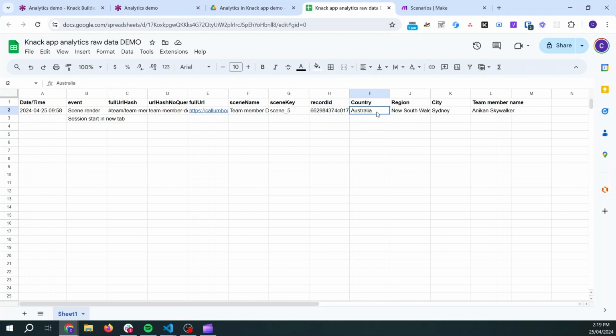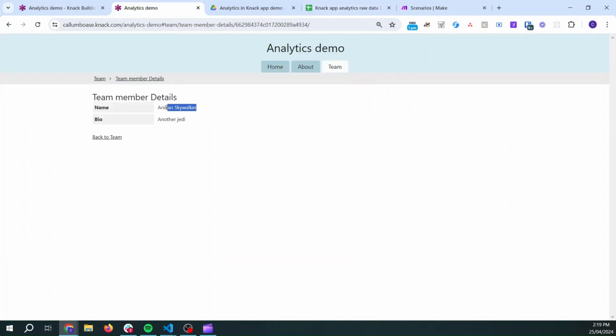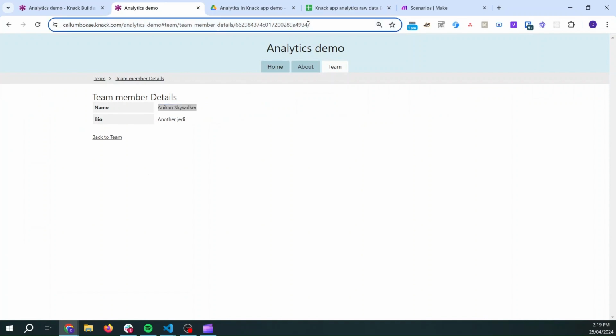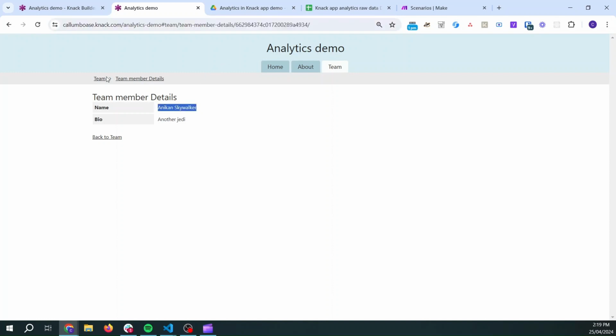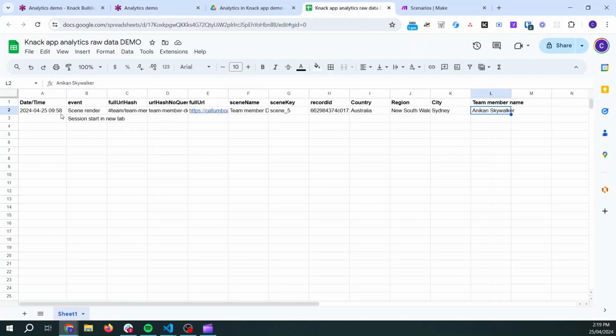And then the country, region, and city of wherever the user accessed the page, I'll show you how to find. And then the team member name. I've accessed the Anakin Skywalker page, so it's not very useful to only show that I've accessed record 66298 blah blah blah. It's more useful for me to know that it's the Anakin Skywalker page or the Calambo's page. So that's what we're going to put there. These columns are more than what we need to make our analytics work, but they're also generally useful. It contains all the information that we do need.